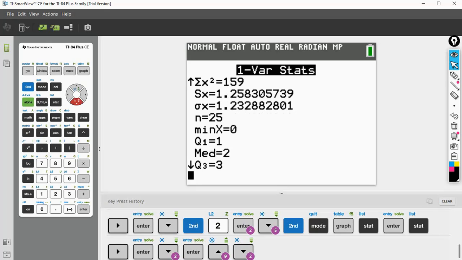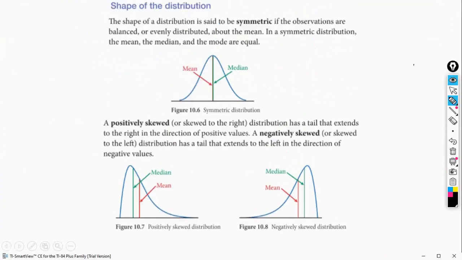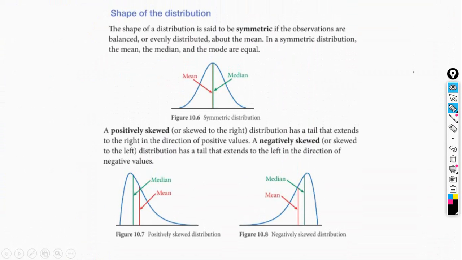The other thing they requested was the modal class, but as we said before, the number of liters with a higher frequency is 2. So that's where we have the mode. So in the next slide, we're going to talk about the shape of the distribution.